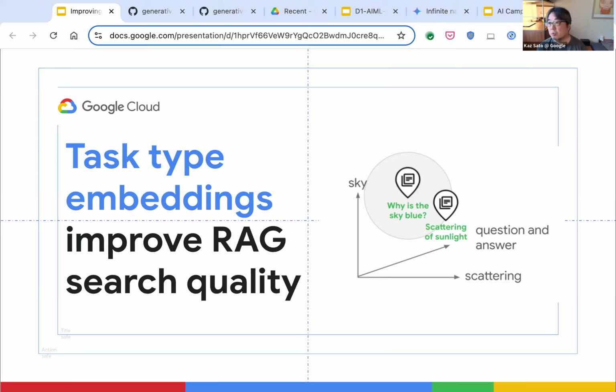Okay, so we have already used 45 minutes. Let me quickly go through the second topic, which is task type embeddings.